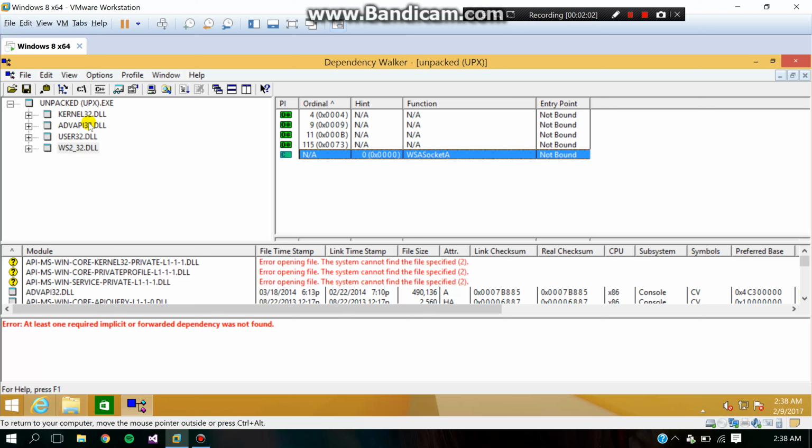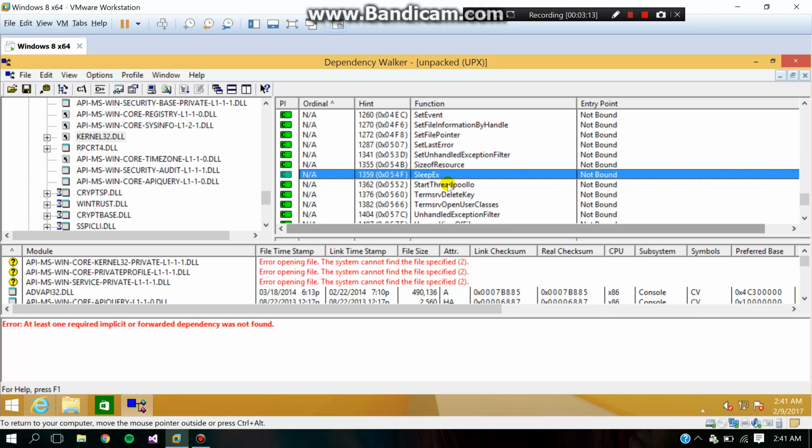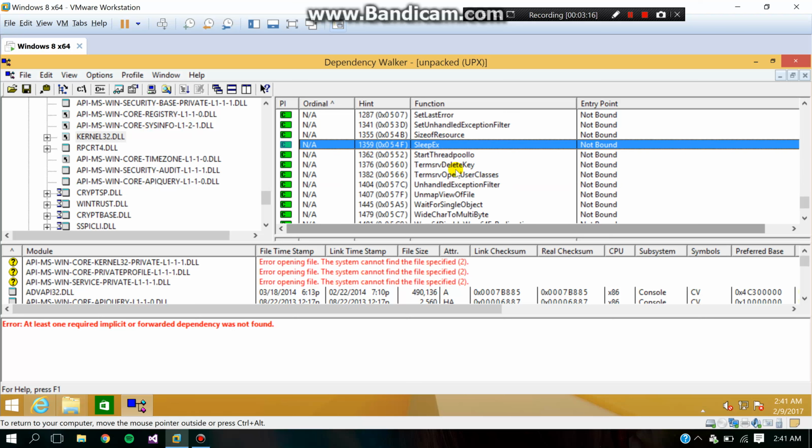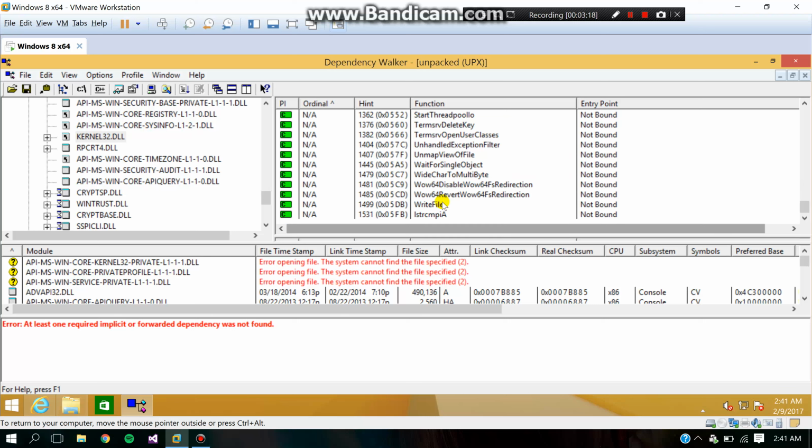Loading libraries. It means the malware actually searches a directory for a file or subdirectory. Moving file is making changes to the file directory. Mutex operations. sleepex is also another indicator of backdoors. Writing file. Yes, that's it for this.